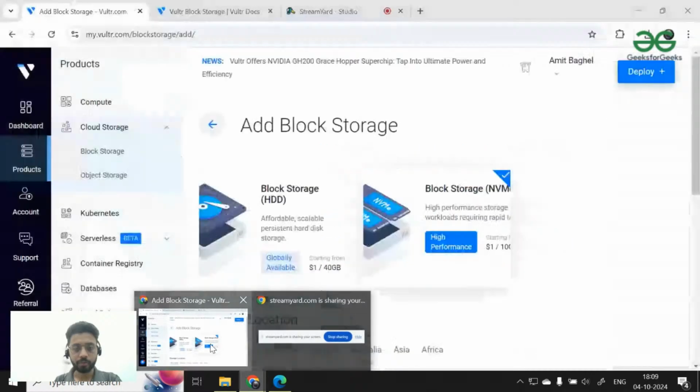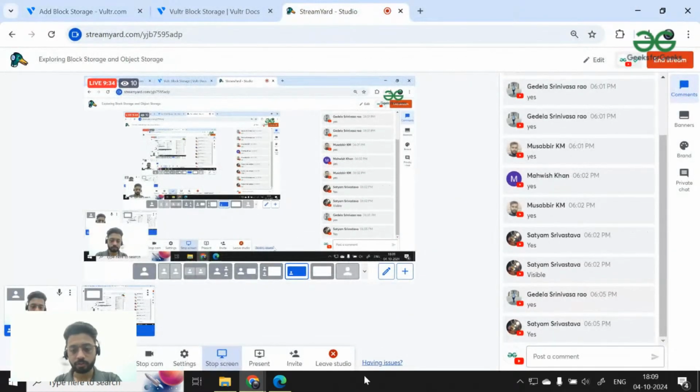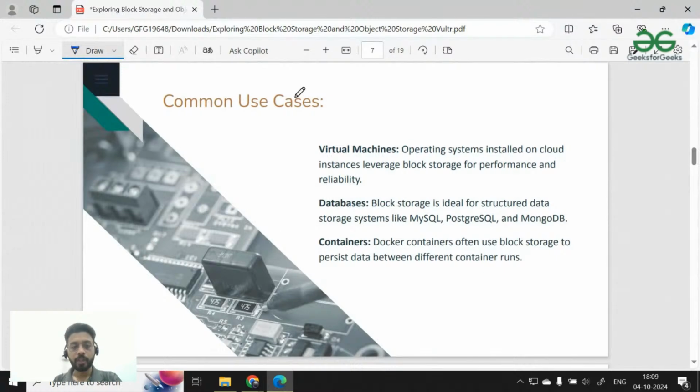Let me check in the comment box. Okay, fine. So common use cases, if I talk, we can use our block storage with virtual machines, as I have told, and we are going to have a lab on this, on virtual machines. We will create one block storage and we will attach it with a virtual machine, or you can say instance or server. Okay, you can attach it with the databases according to your requirement. You can attach it with the containers as well. Okay, the Docker containers. So these are the common use cases of your block storage.